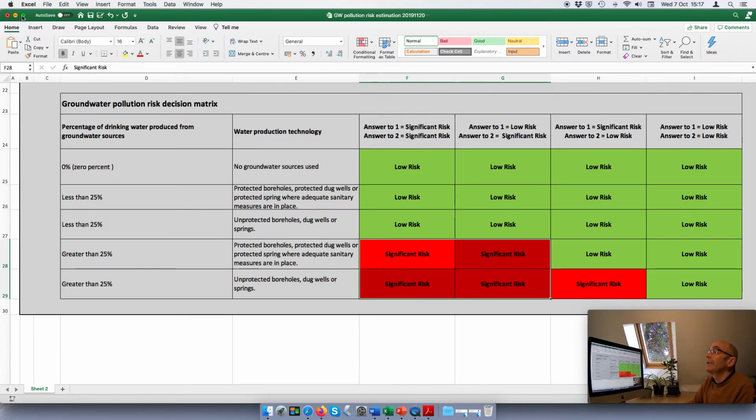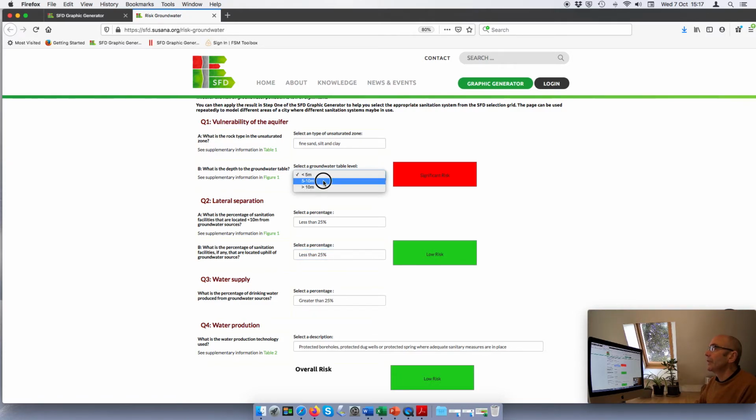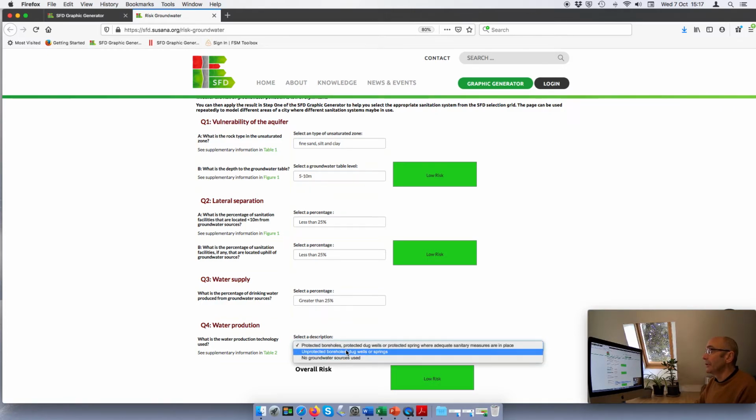So let's demonstrate the matrix by an example. Let's assume we have fine sand, silt or clay. The depth of the groundwater table is 5 to 10 metres. And we'll go with some unprotected boreholes, dug wells or springs. And even though over 25% of drinking water is produced from groundwater sources, the tool takes into account all the other parameters to produce an overall risk of low.